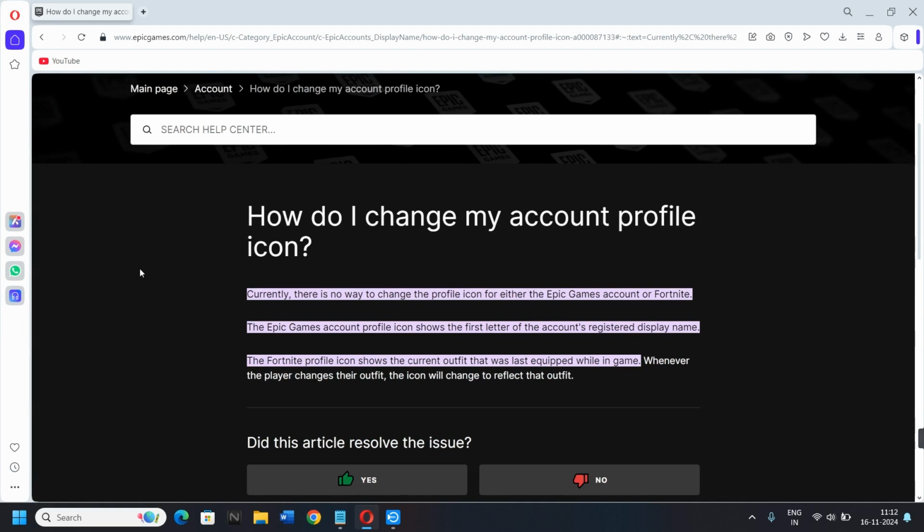Here they say that currently there is no way to change the profile icon for either the Epic Games account or Fortnite. The Epic Games account profile icon shows the first letter of the account's registered display name. The Fortnite profile icon shows the current outfit that was last equipped while in game. Whenever the player changes their outfit, the icon will change to reflect that outfit. So, there is not any official way to change the profile icon of the Epic Games account as of now.